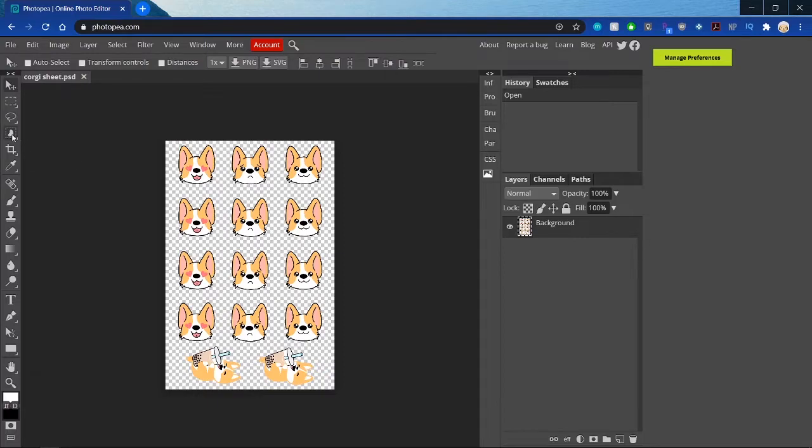But if it's not, you can right click on this button here, click on magic wand, and click on the background, and then hit delete. I don't have any background right now, so nothing changed.